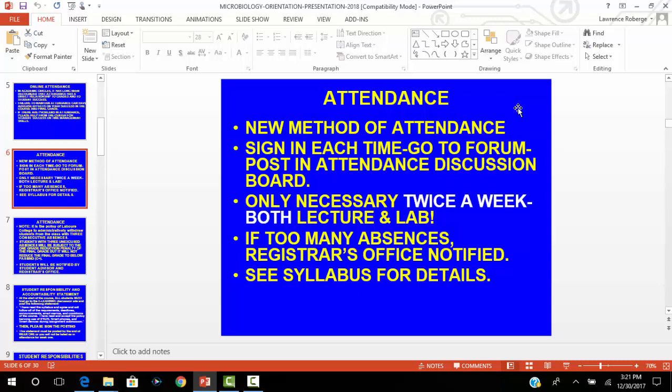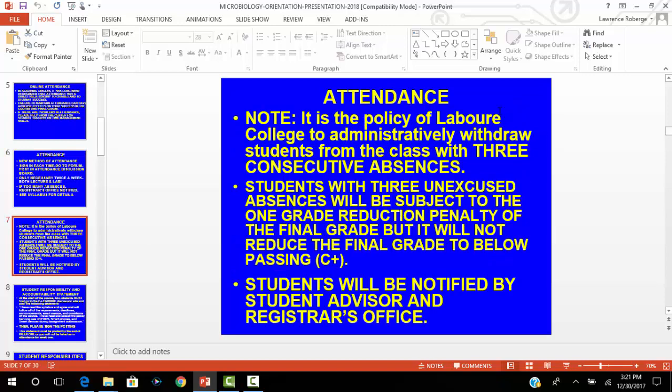But I must warn you that if you have too many absences, the registrar's office will be notified. They usually monitor it by computer programming. You want to see the syllabus for further details there. It's the policy of La Brea College to administratively withdraw students for 3 consecutive absences. So basically, if you're gone and you're missing for 3 consecutive weeks. Now, you have to understand, we don't want to see anybody do poorly.